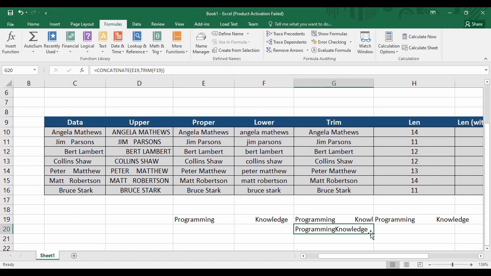So that is how you can use the various text functions that are available in Microsoft Excel.